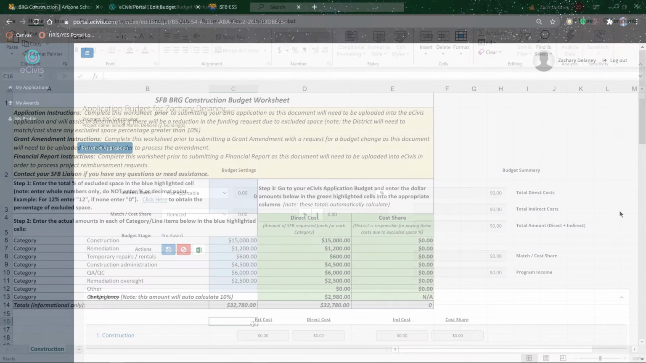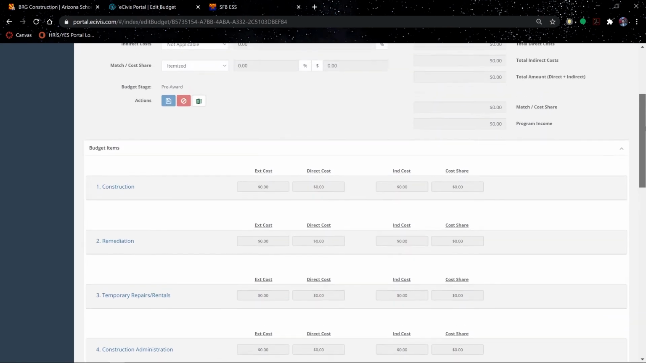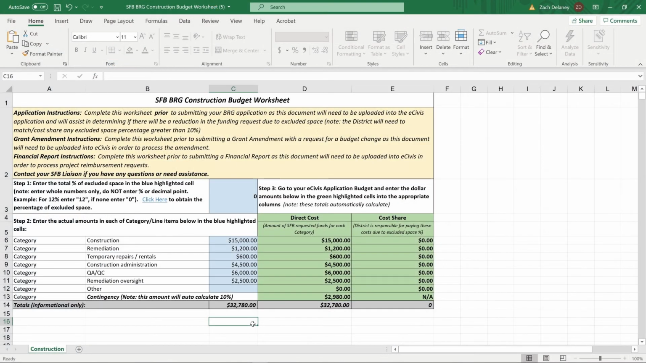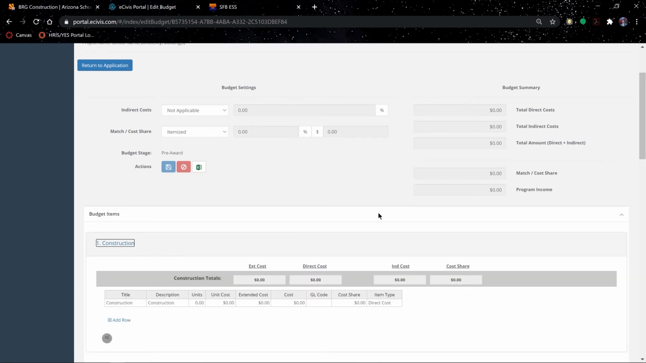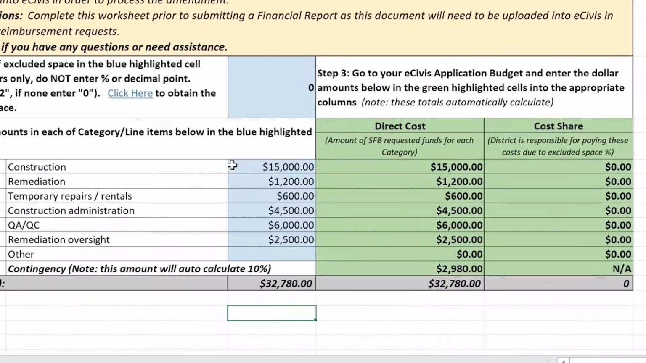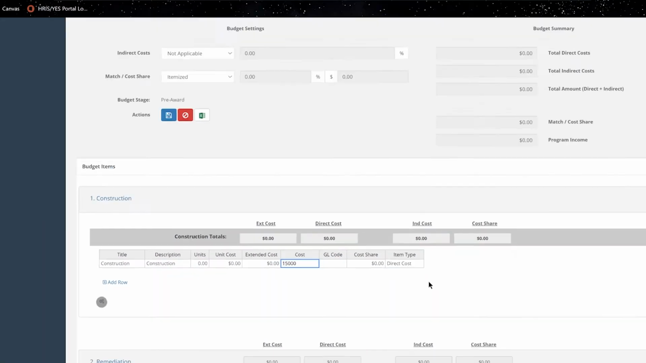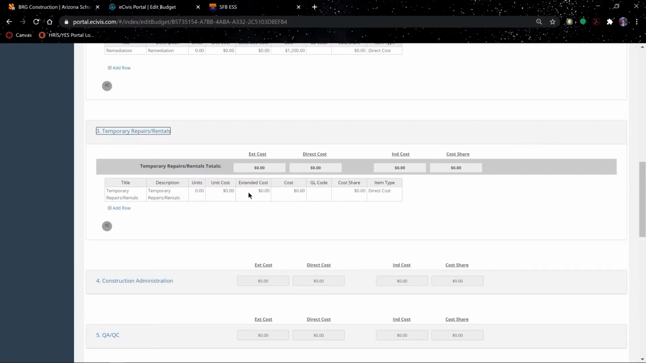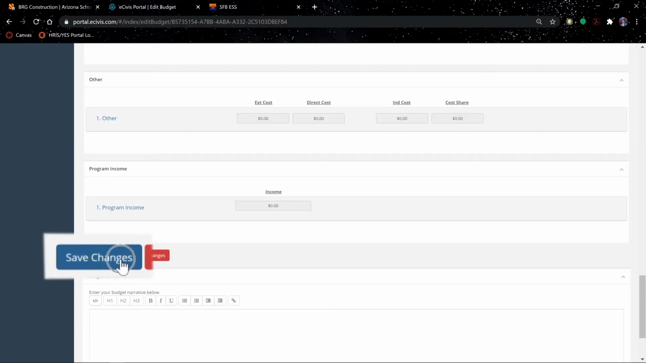Here, you will need to pull up the SFB BRG Construction Budget Worksheet you filled out and uploaded earlier. Under Budget Items, you will begin to input information from your SFB BRG Construction Budget Worksheet. You will input the information from the green highlighted Cost and Cost Share columns only into the eCivis Budget Worksheet. Click on the line item name, then begin to enter the data into the corresponding fields. Do this for each applicable line item. You can save changes at any time by clicking here.